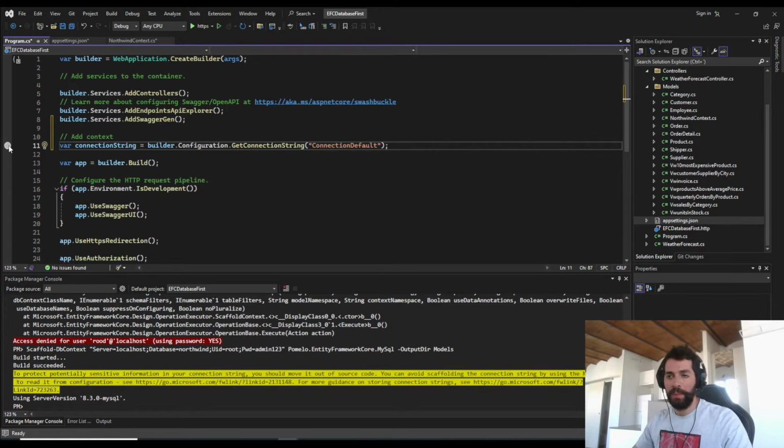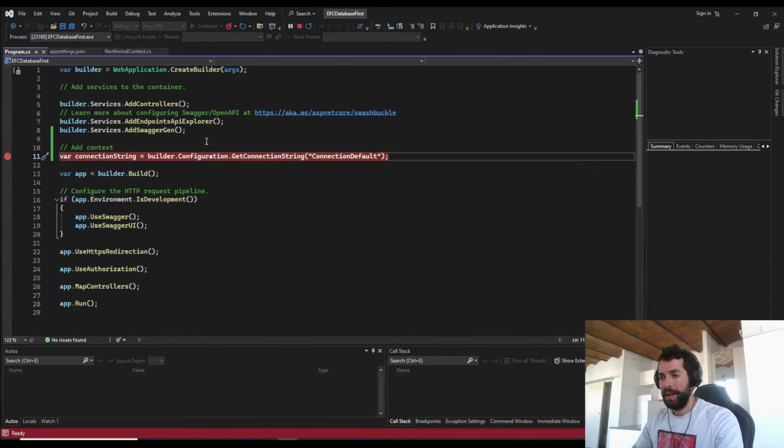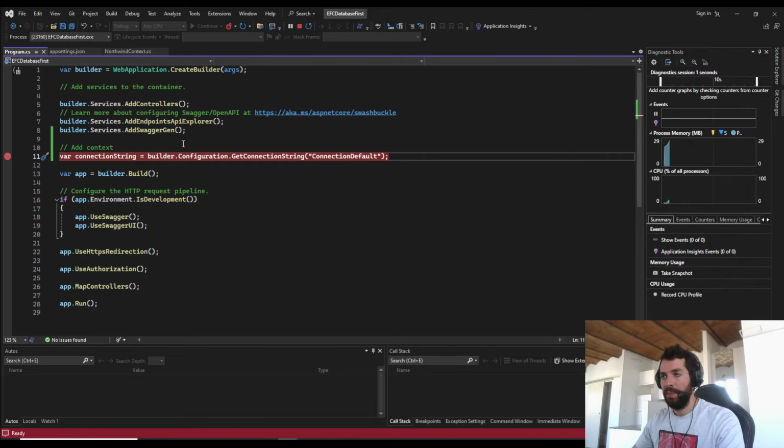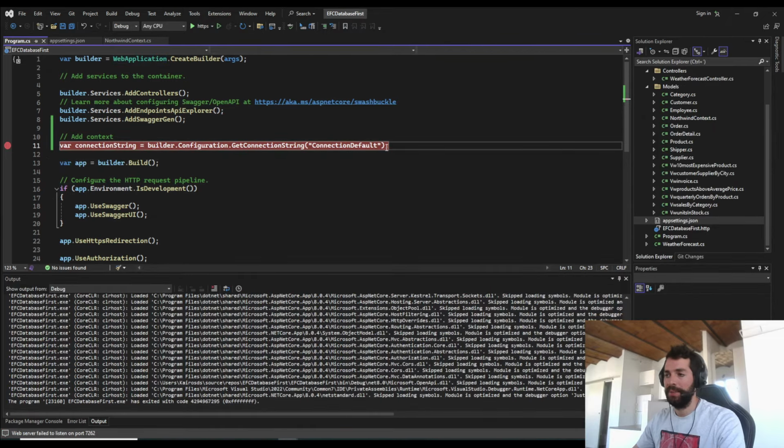If you want to see if everything is working correctly, you can put a breakpoint here and debug this one. I will execute it again, and if you press F10 one time, here you can see that we are getting the connection string, and this line is correct.